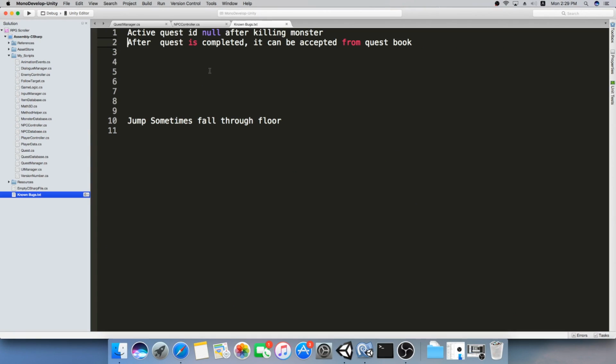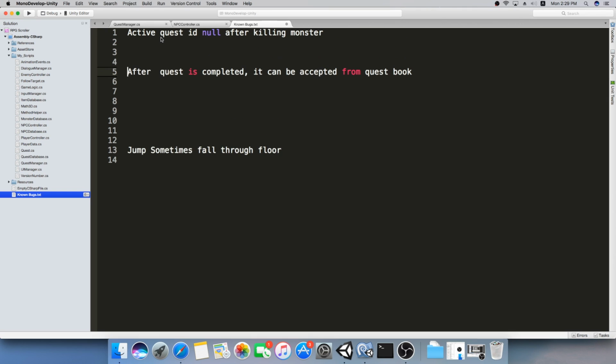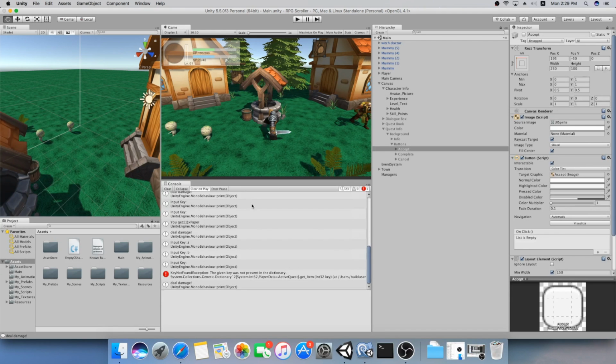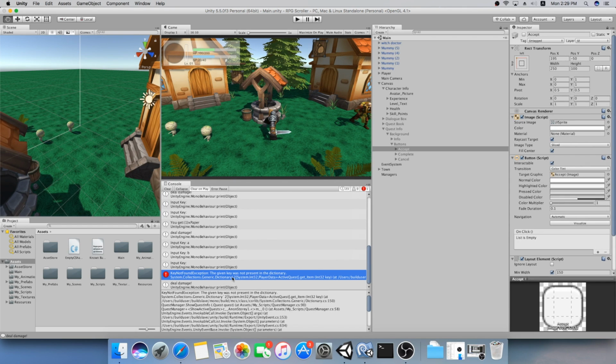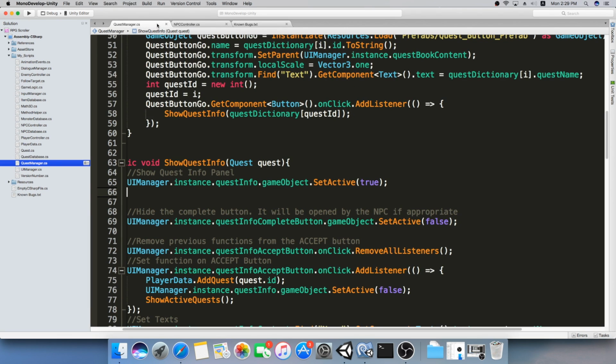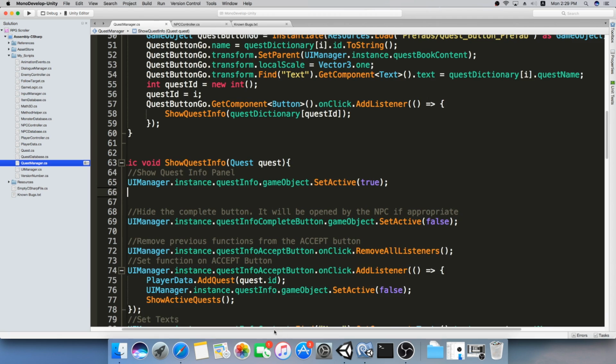Now we have another bug, and it's that we fixed this one. So this one is okay, we finished it. Now the active quest ID is null after killing monster. That means, okay, you saw this error here: the given key was not present in the dictionary. So that's a problem with one of our booleans that we set here.